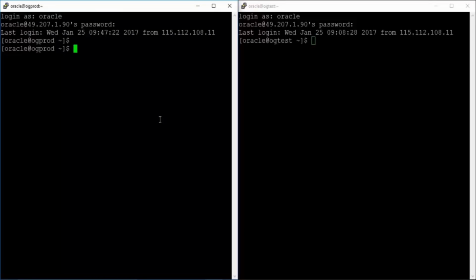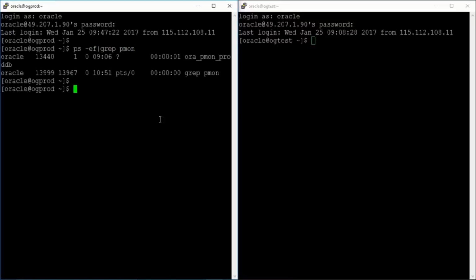Okay, so here we have two servers. On the left hand side, I have ProtDB. We can check the PMON should be up and running. Yes, we have ProtDB PMON which is up and running. On the right hand side, we have a test server.